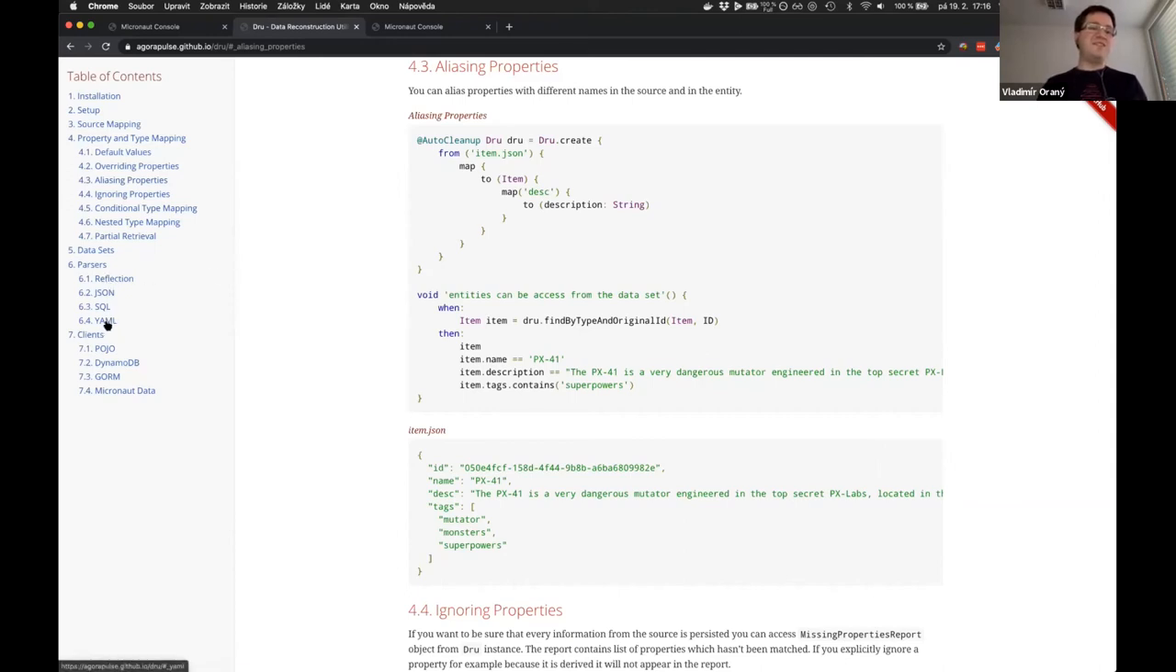You can save it in YAML. You cannot yet save it in TOML, Andres, but if you want to implement saving it in TOML, you can do it yourself. And it has GORM support, so you can actually use it in Grails. You can use it with DynamoDB or just plain Java objects. And that's it.